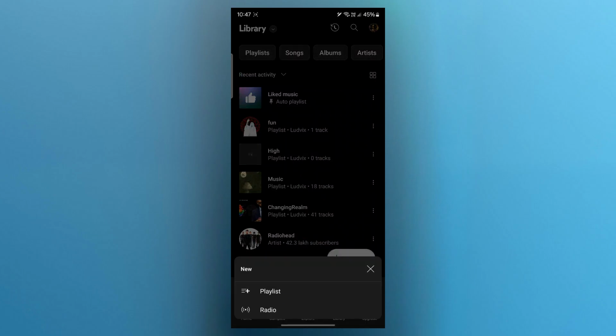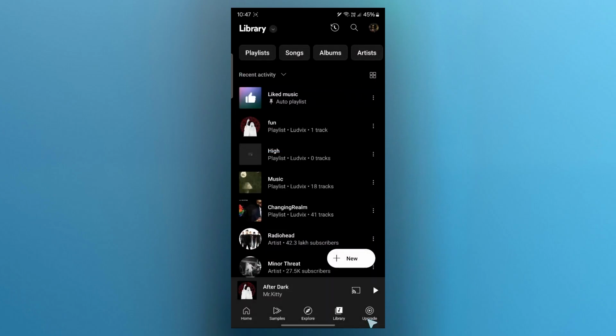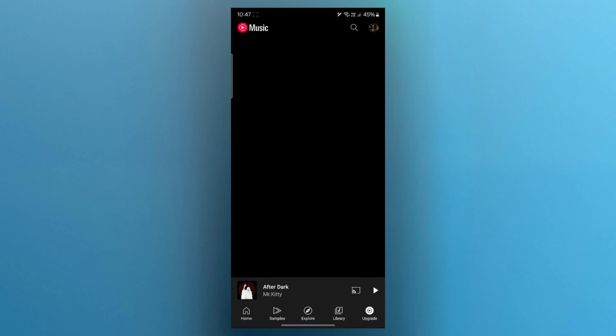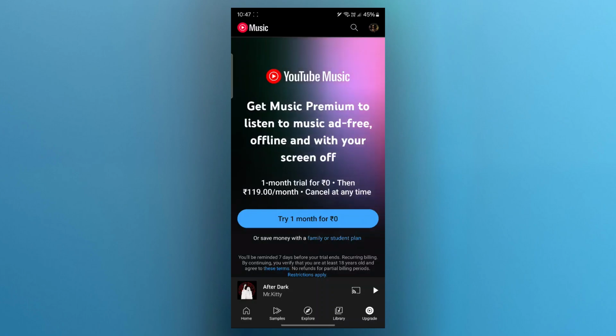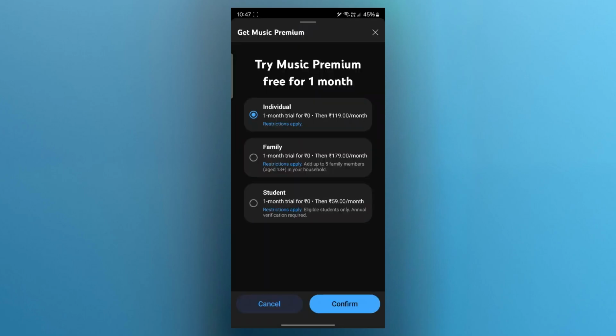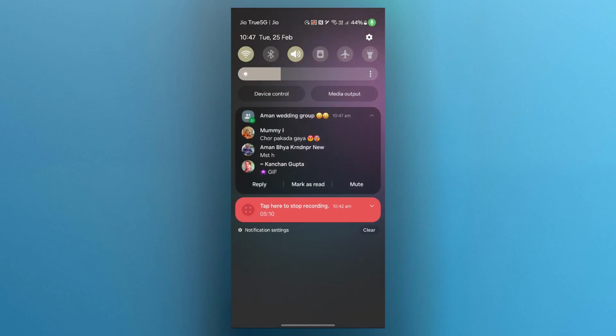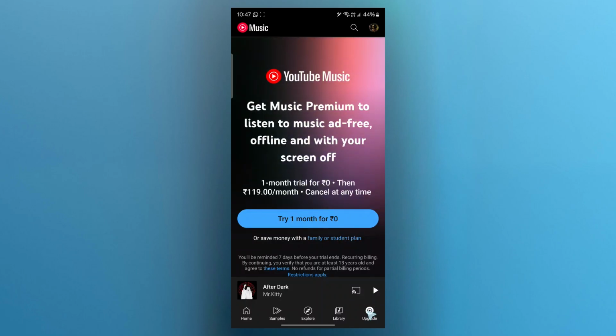Now, you can click on plus new from here and choose to create a new playlist or new radio. After creating that playlist or radio, you can also click on upgrade icon at the bottom right and upgrade YouTube Music, with which you can listen to ad-free and offline music with your screen off. So, you can click on try 1 month for $0 or rupees and choose what kind of plan you want. Click on confirm, complete the payment and you would have successfully got your YouTube Music Premium.